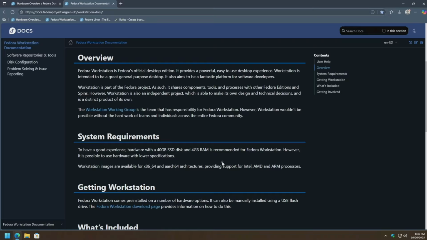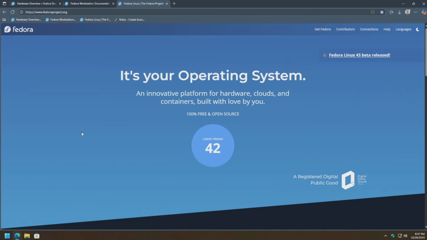Now, one thing that other Linux distros usually mention is the minimum screen resolution that is a requirement. And in my opinion, if you just have a screen that is 1280 by 768 or better, then you should be in good shape. Anyhow, let's jump over to downloading Fedora Linux 43's ISO image.